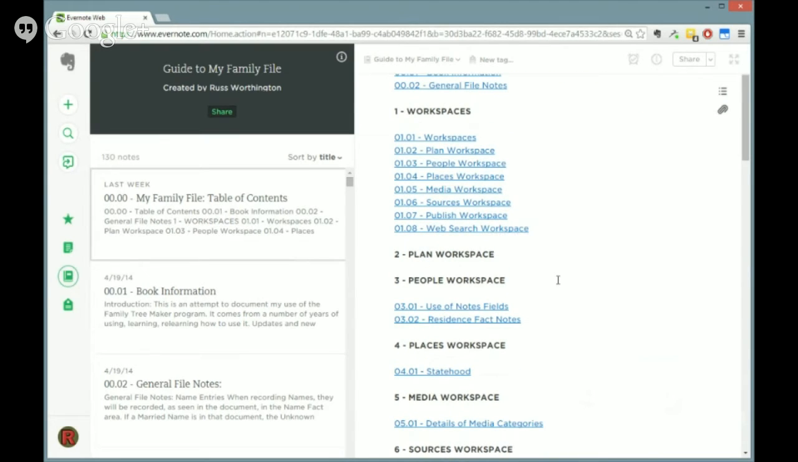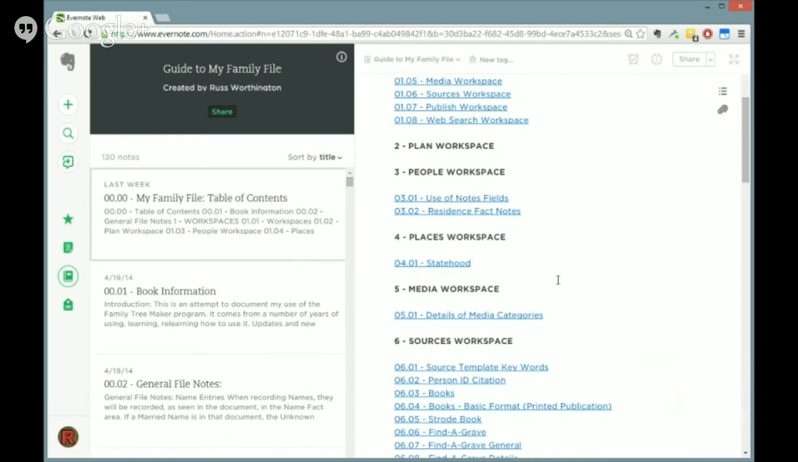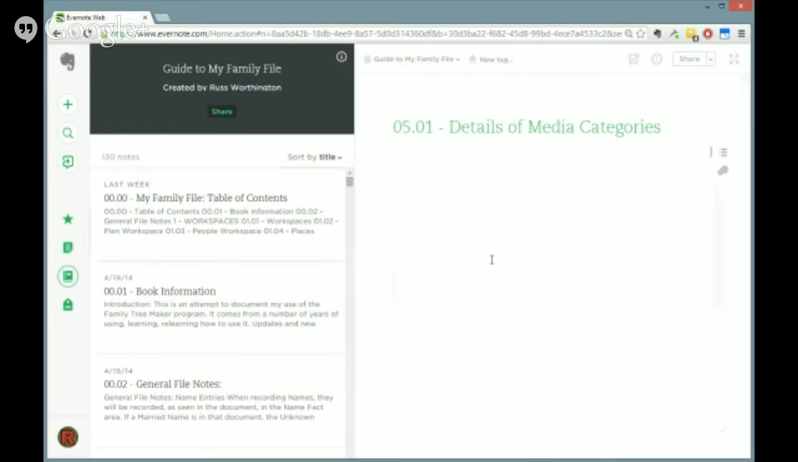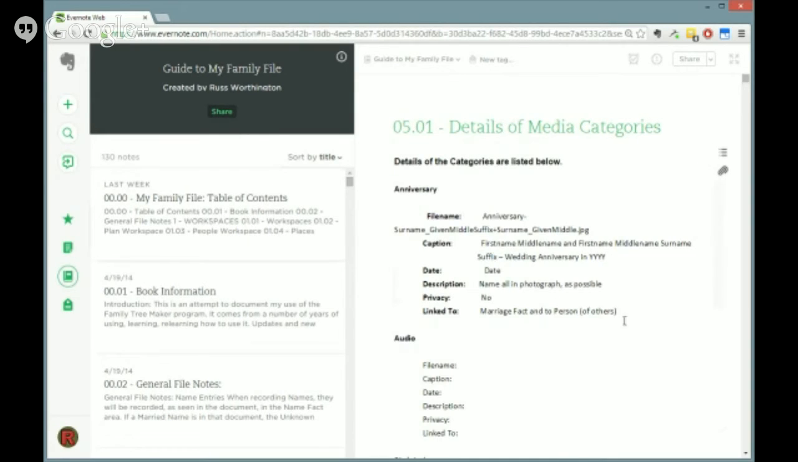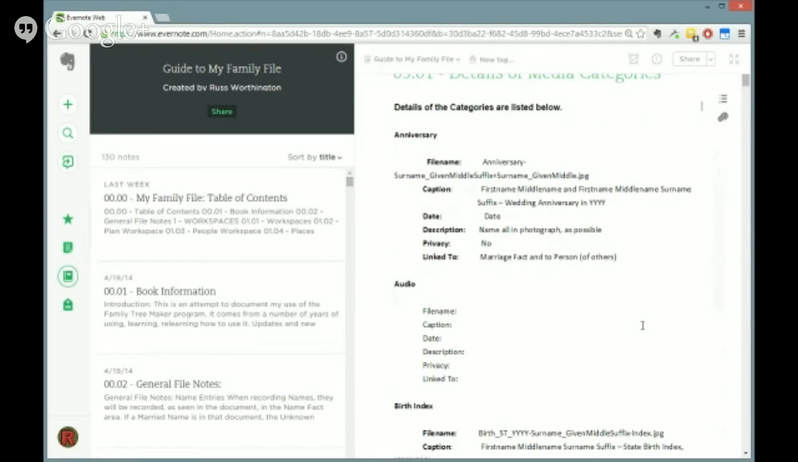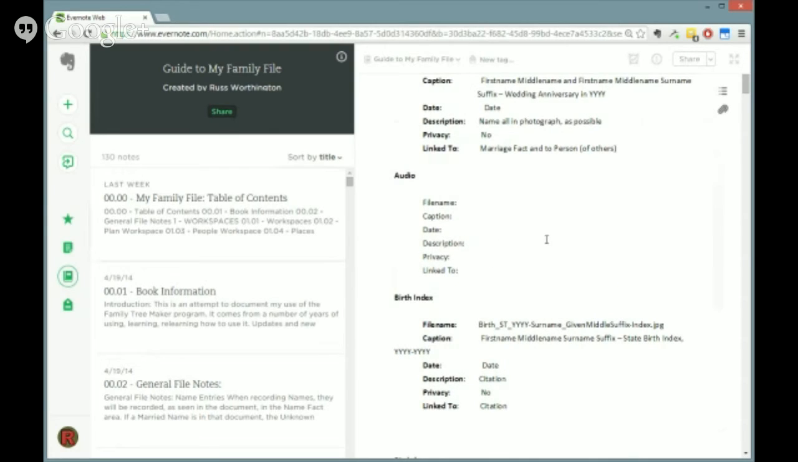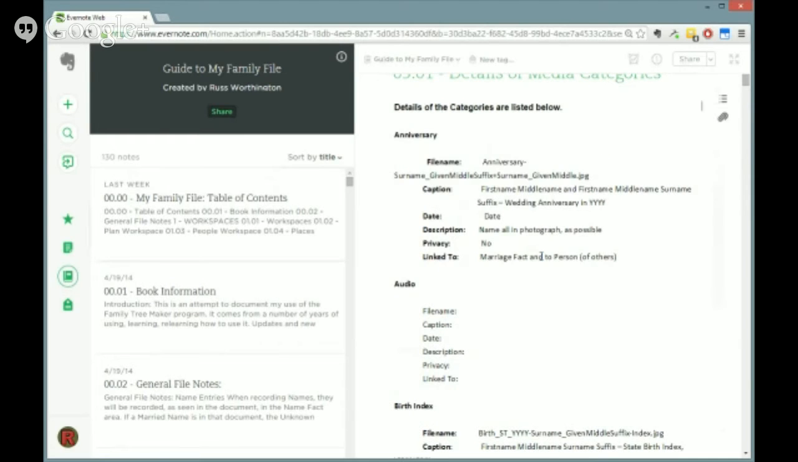And I go down some more and details on media. I'll just bring that one up. This is the media workspace. And in the media workspace, you have the capability of having different categories. This is how I'm using it. You'll see that there's some that are blank because I don't have any audio files, but I have a standard set of pieces of information that I'm going to put in.